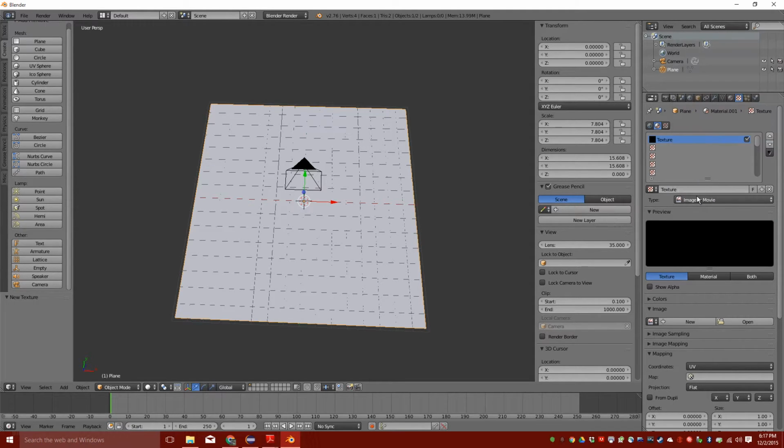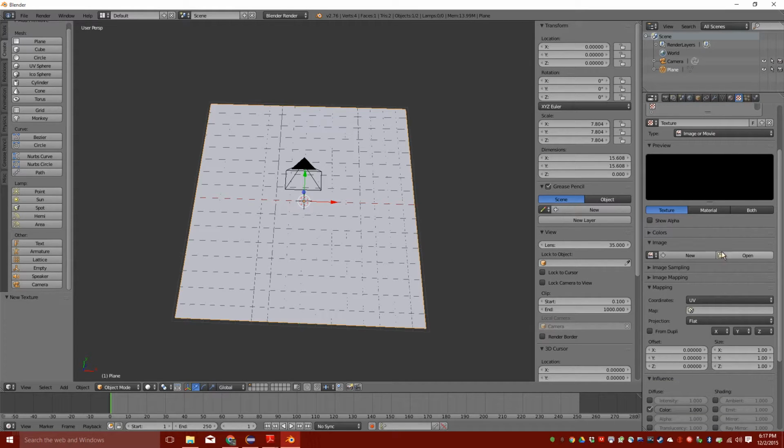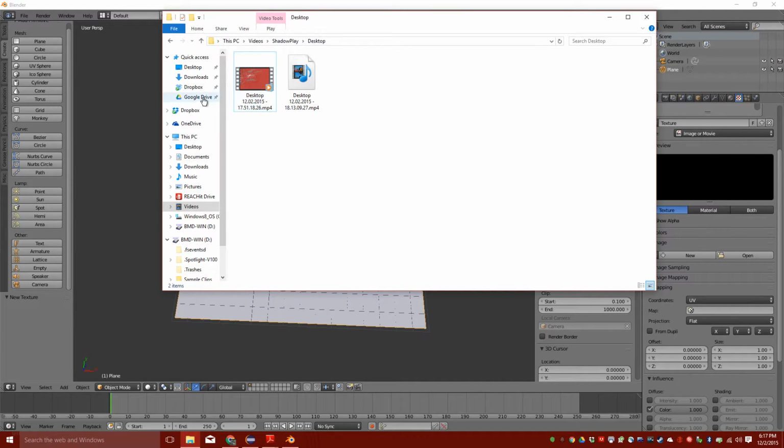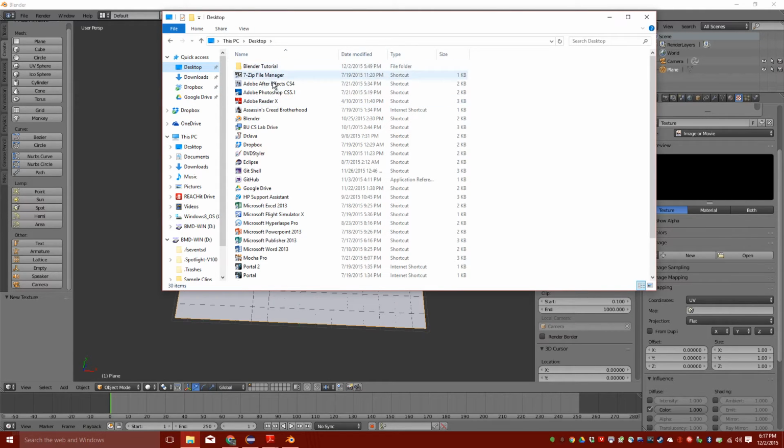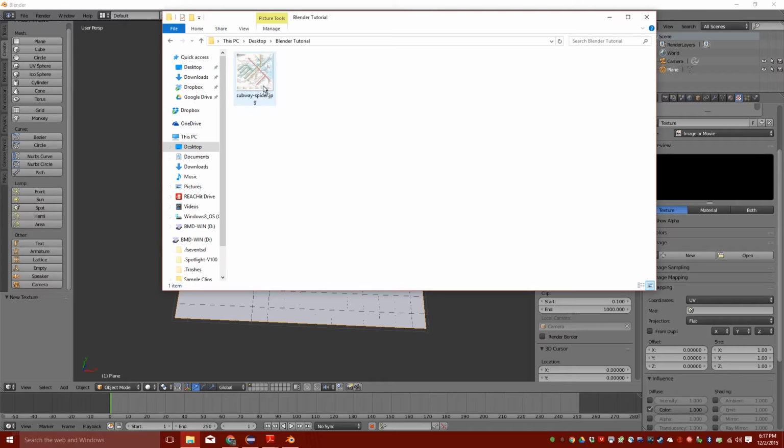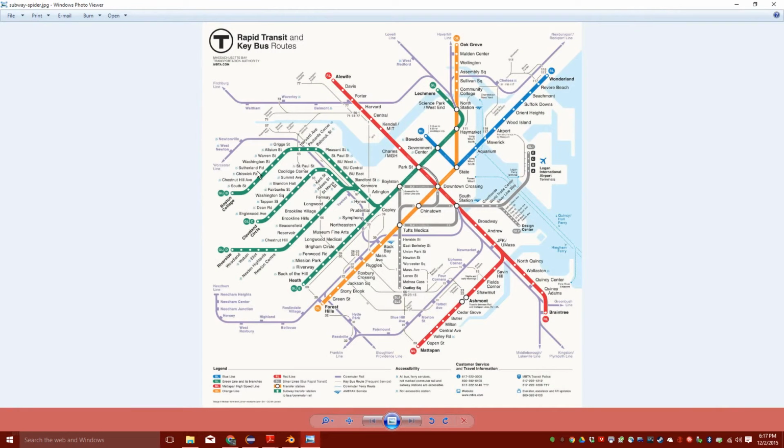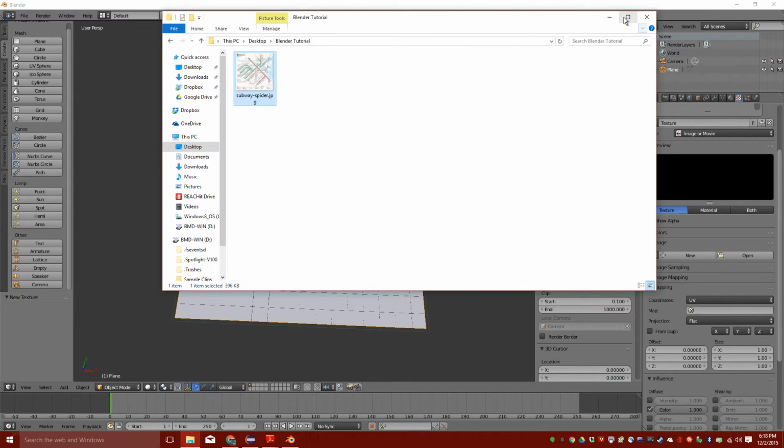It's right here. This is what we need right now. And select open. What that's going to do is allow you to open an image. I just went ahead and downloaded a subway map for Boston, and that's what I'm going to use in my animation, and that's what I'm going to have my camera go over in my animation. So close that.